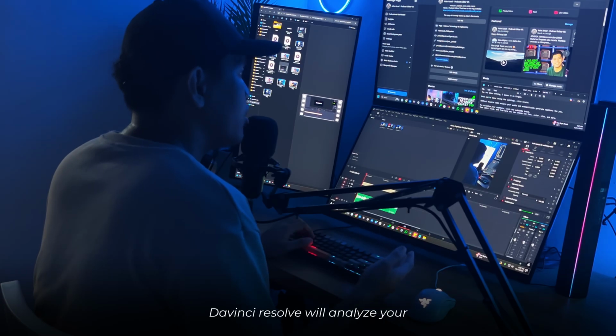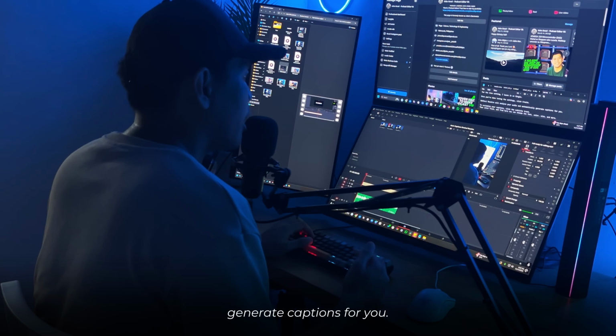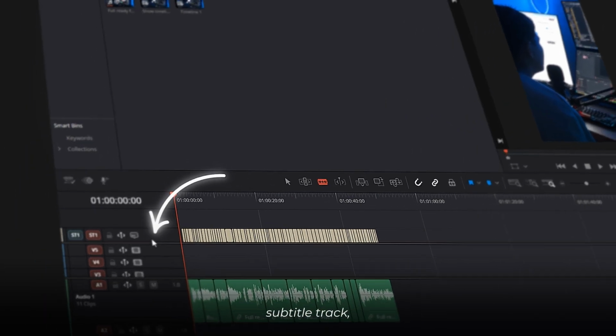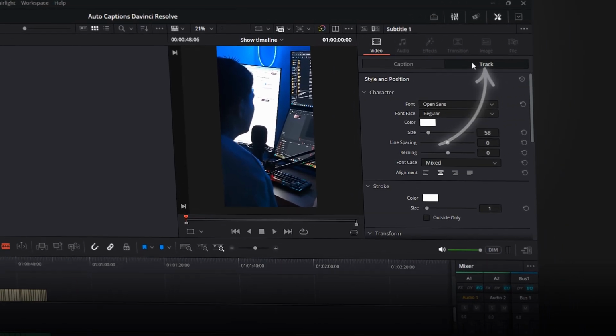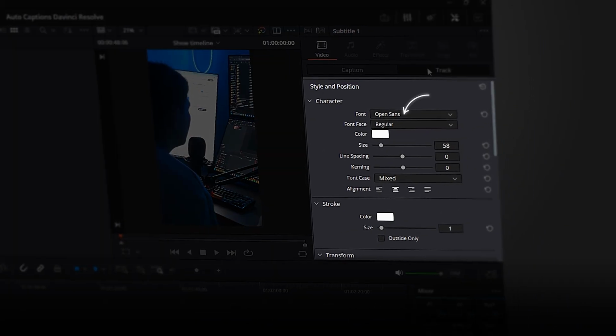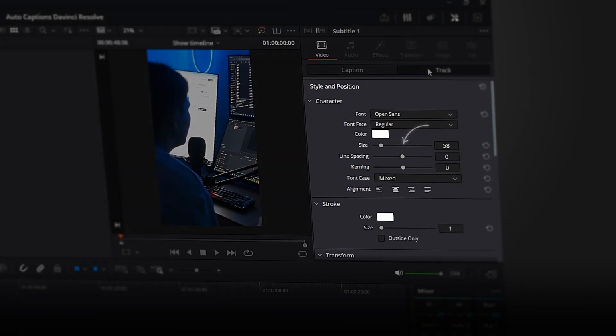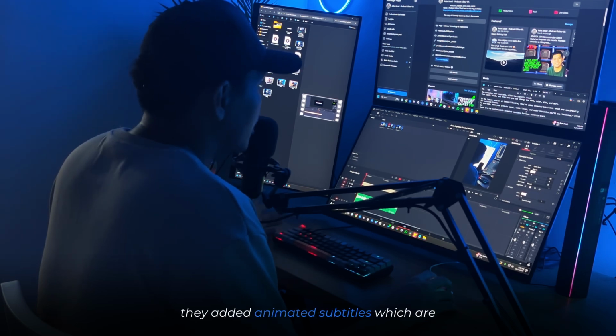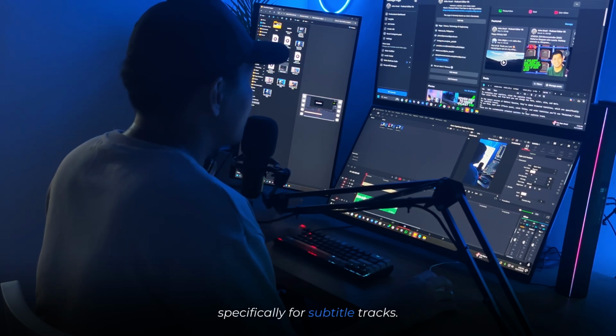DaVinci Resolve will analyze your audio and automatically generate captions for you. To customize your captions, click the subtitle track, then click track. From here, you can change the text, color, size, and more. In the latest version of DaVinci, they added animated subtitles which are specifically for subtitle tracks.